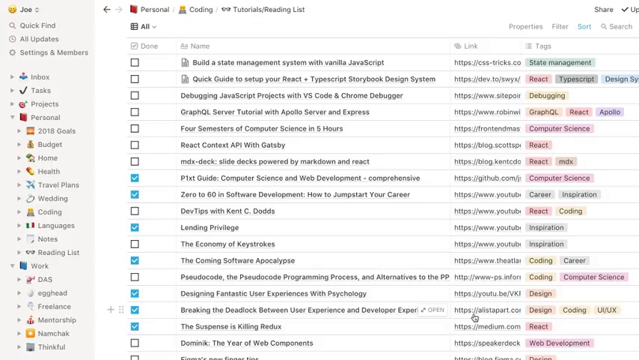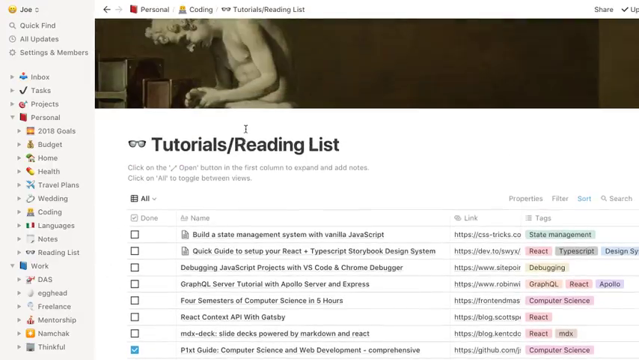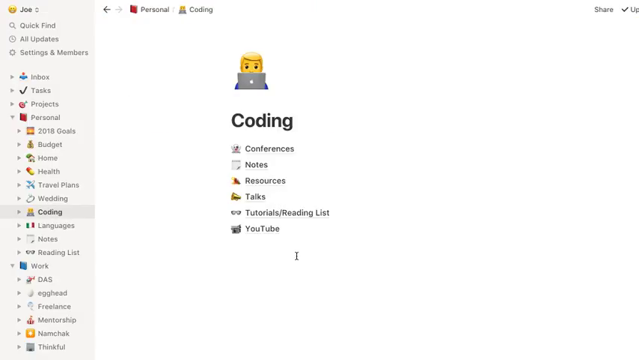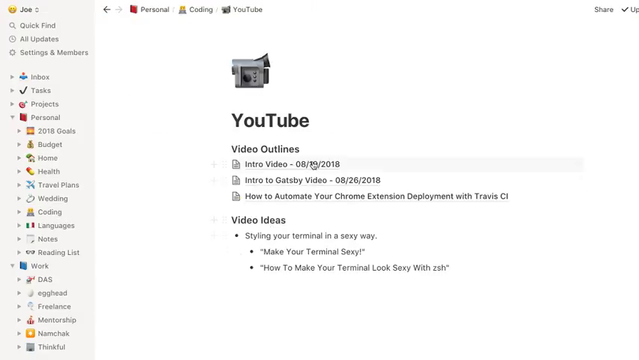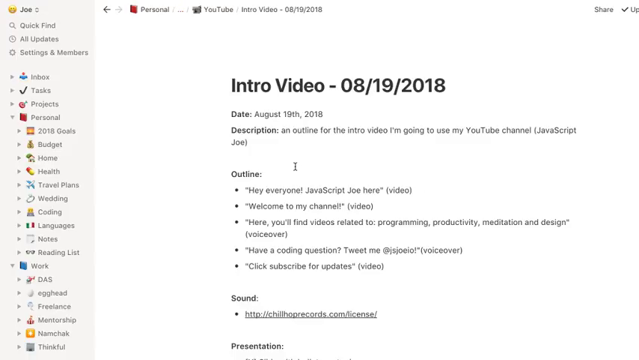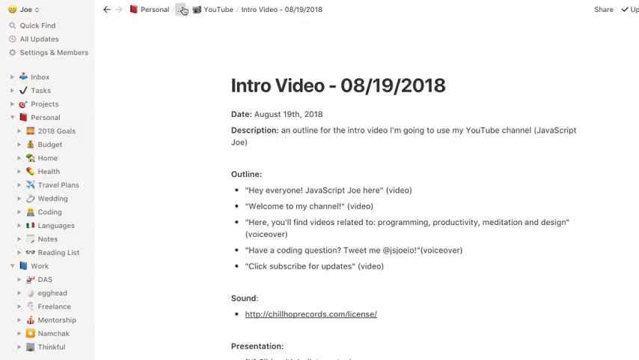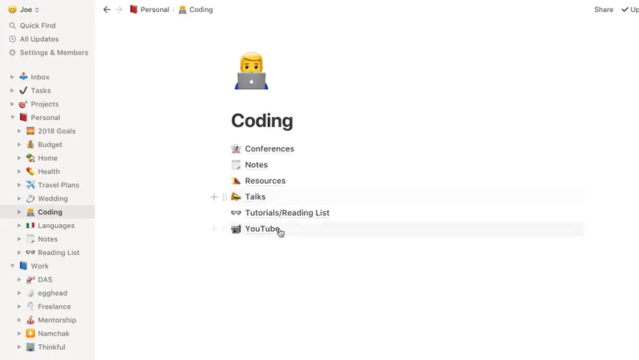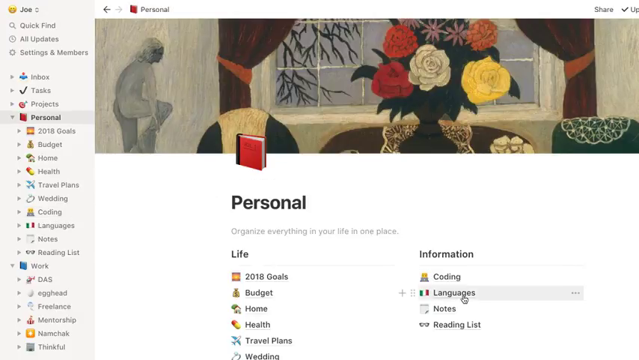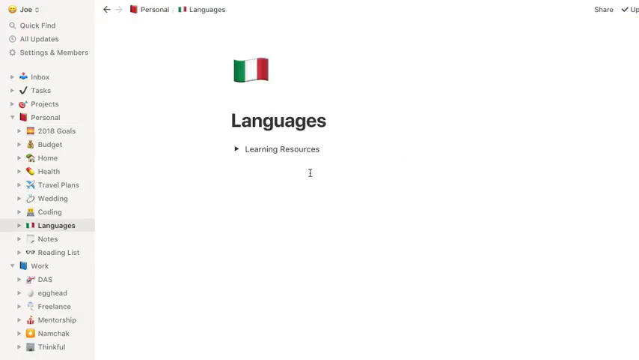But this is cool if I'm feeling like I want to pick up a new skill or read an article and I have some free time on the weekend, I'll go in here and pick one of these. And then YouTube. So sometimes when I'm making videos, I'll create an outline, just kind of like a bullet list. Helps me stay organized. So there's that. If we go back to coding, I think that's mainly it. And then languages. So I'm a big fan of learning languages, so I wanted to keep some resources here.